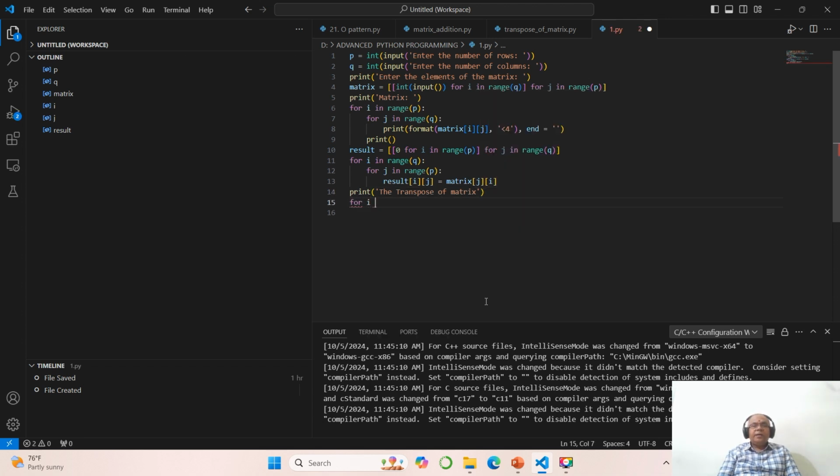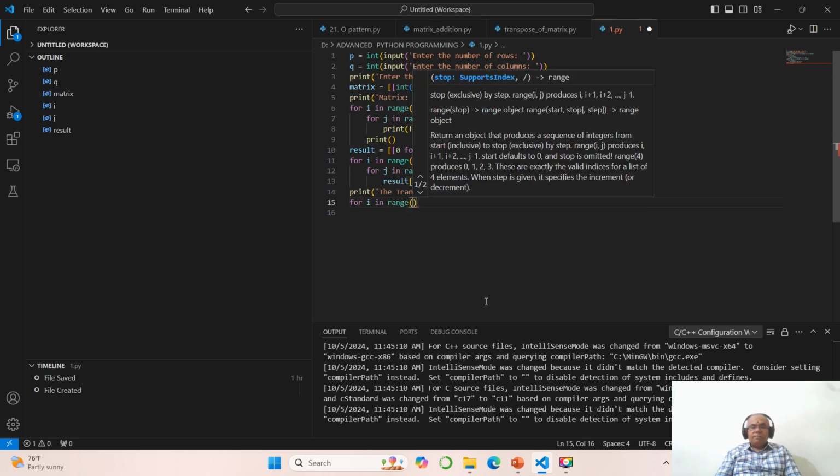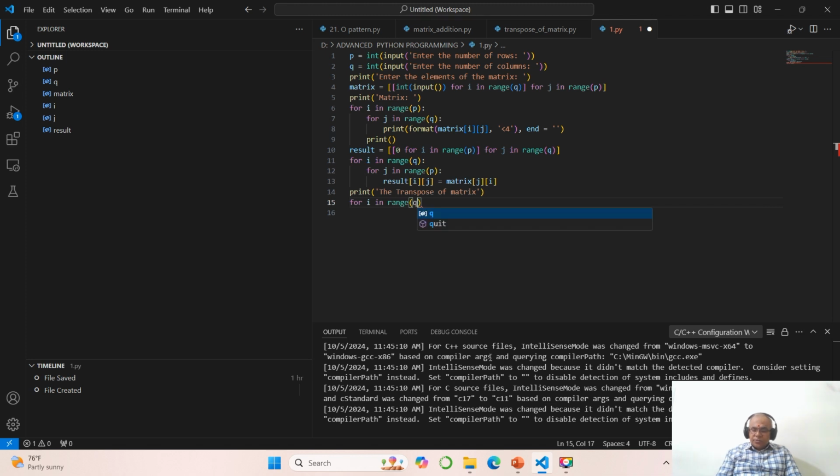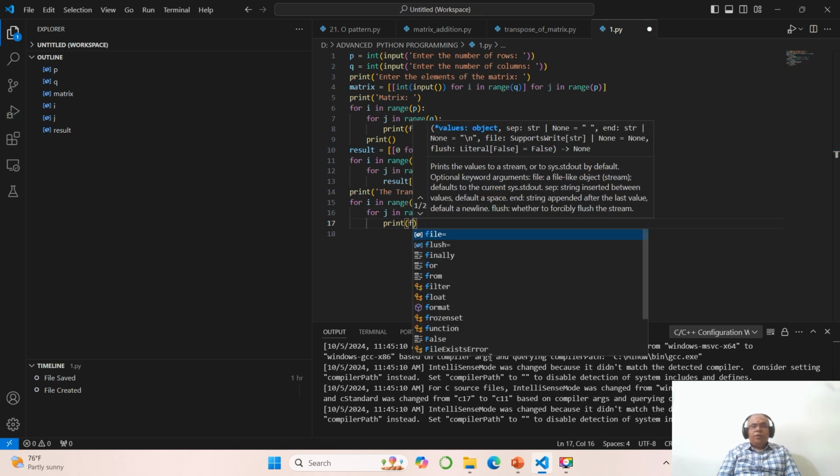Then for I in range Q again. For I in range Q. Then for J in range P. Then print format.